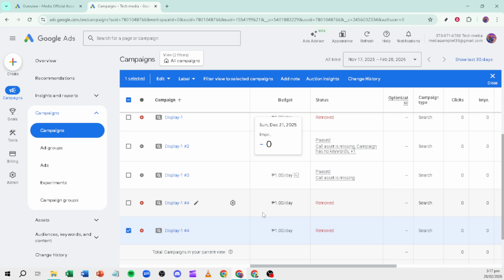If you think you might reuse the structure later, consider duplicating the campaign before removal, or take screenshots and notes of key settings so you can recreate it quickly. That's it. Log in, go to Campaigns, select the campaign, choose Remove from the Edit menu, confirm, and then find it under All if you need to reference it later.